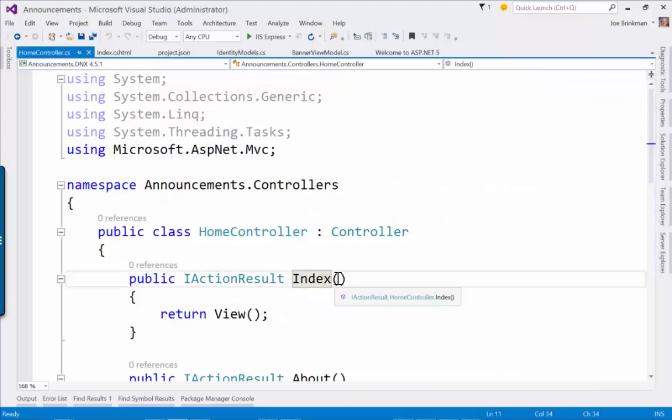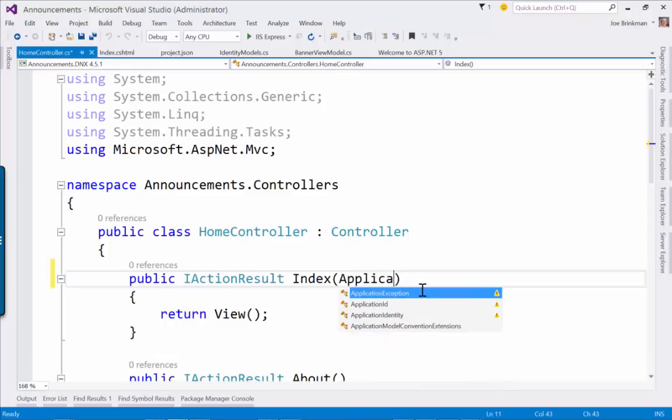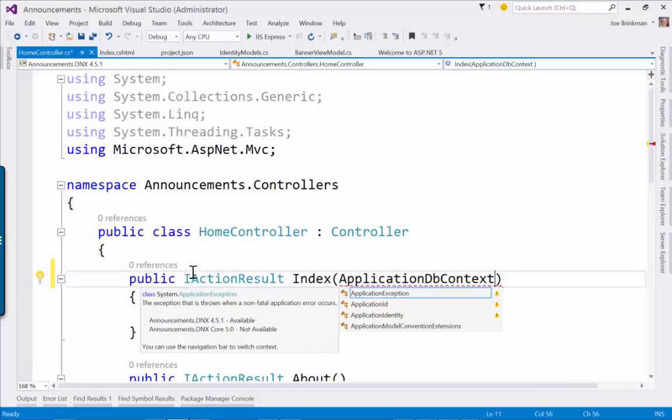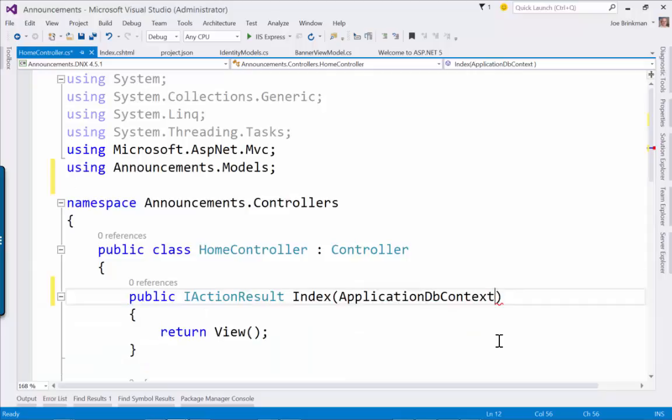So I would come in here into my index, and I would tell it that I want an application DB context, and it's going to say that you need to use DNX. There we go, and we can call that db. The system knows, because in ASP.NET 5 we have dependency injection automatically. So when I say this, the system is going to say, oh, I need to give you a DB context, and the application already knows where the DB context is. It will inject it through here.